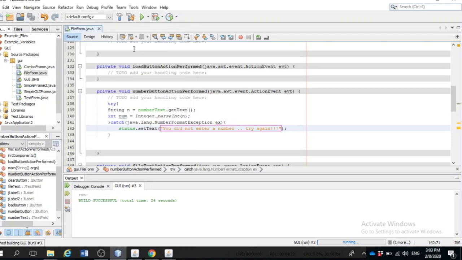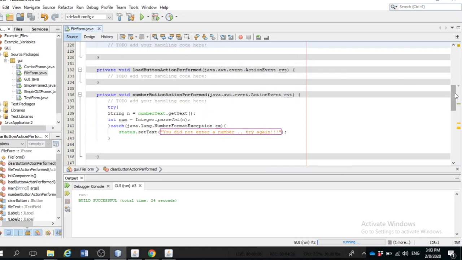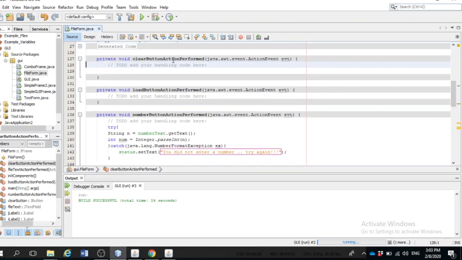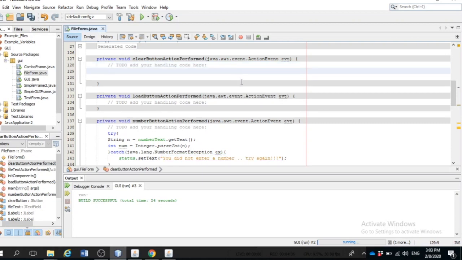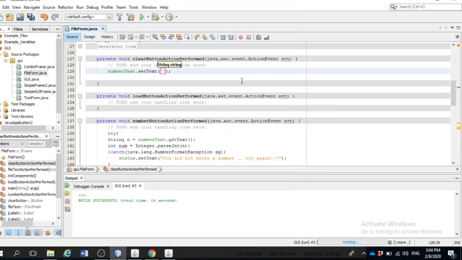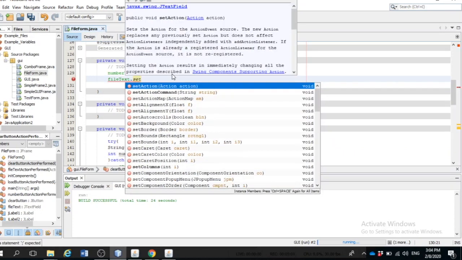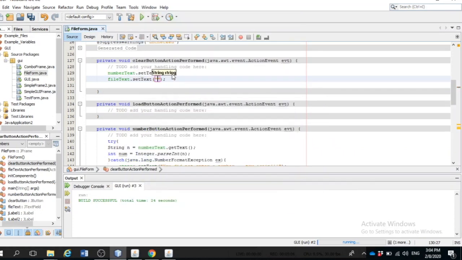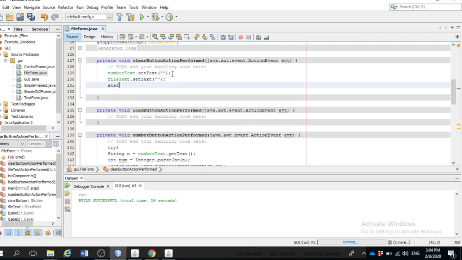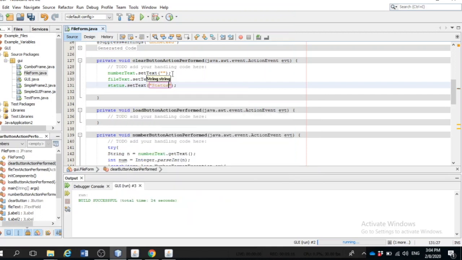What if I want to clear what's happened? I will double click on the clear button. It will get me to the clear button action performed. In the clear, I am going to set the number text dot set text to an empty string. Also the file text field, I'm going to set text to an empty string, and the status dot set text, I'm going to set it to status.